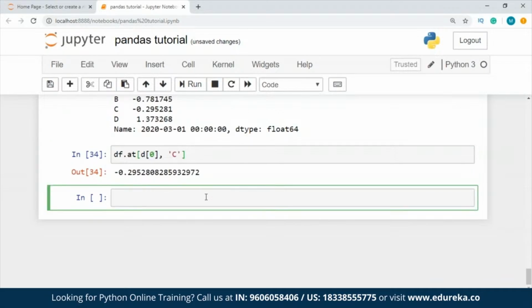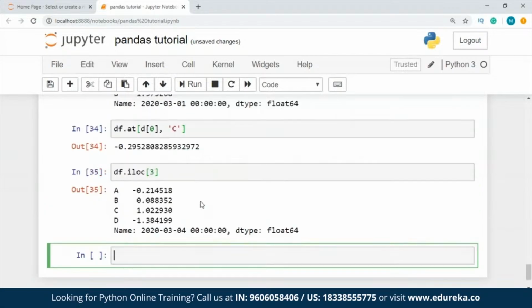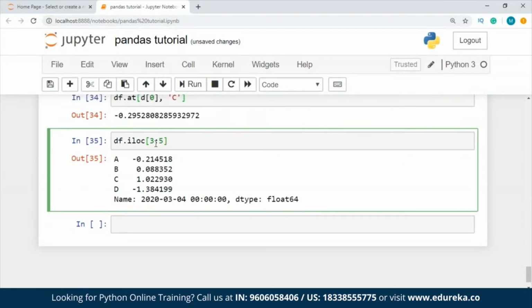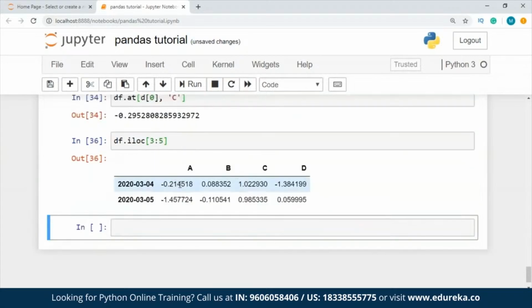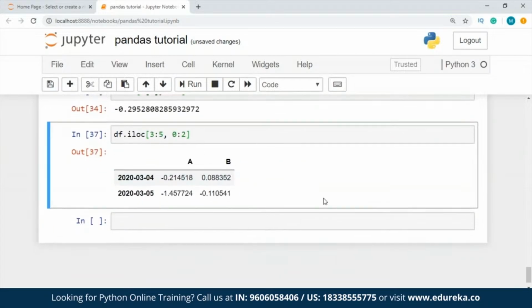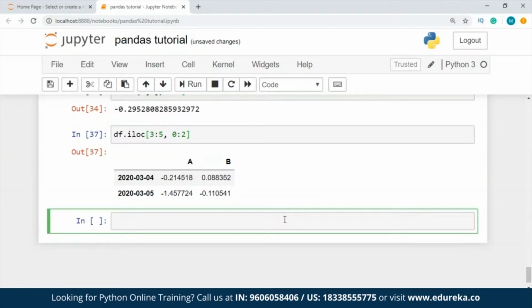Now I'm going to tell you how you select a value using the position inside your data frame. So for that, we use df.iloc. All right, so let's say 3. Okay, so I'm getting all the values from the third row. And similarly, we can slice the data. You can just get it like 3 to 5. All right, we can add more values to this, like 0 to 2. So this is how you select the values from your data frame, guys.